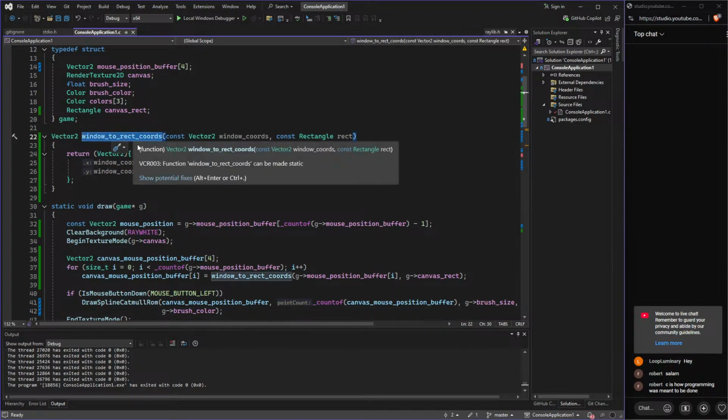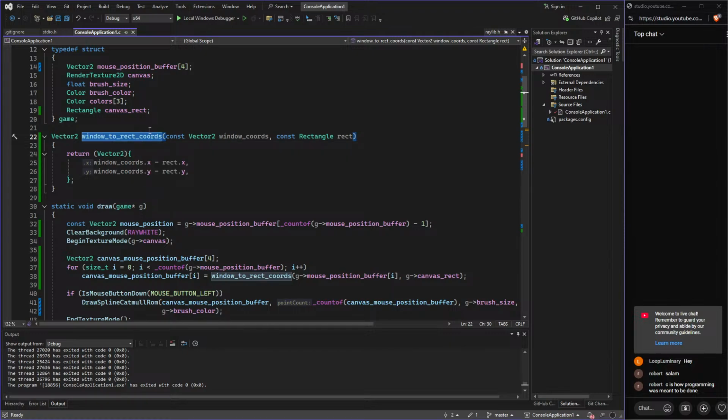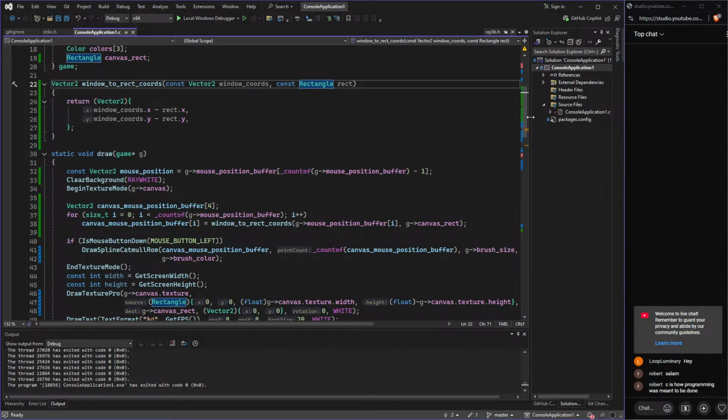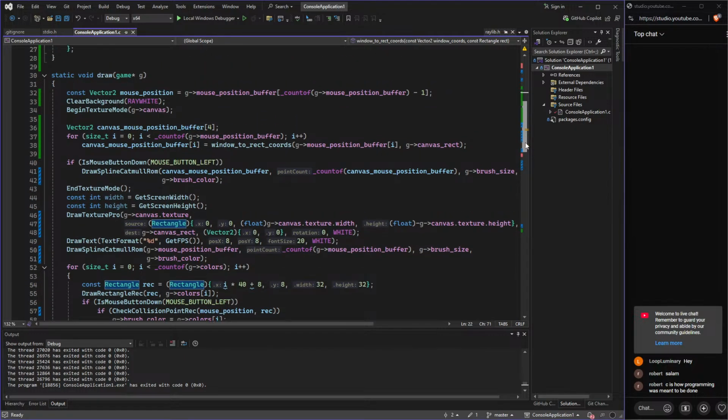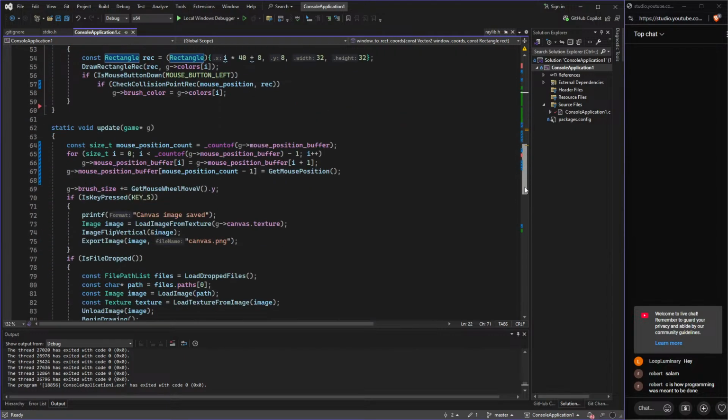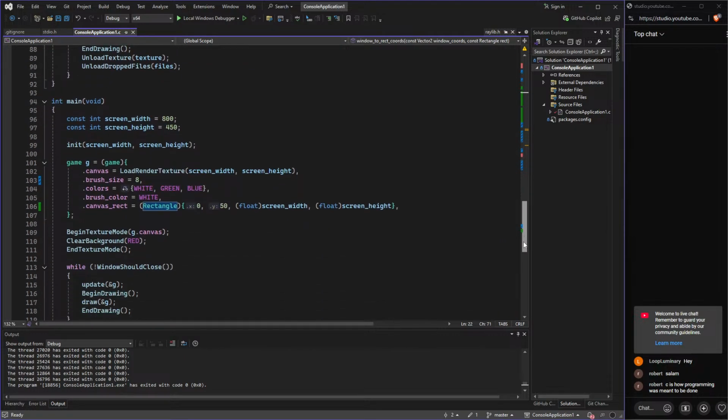For example, here when the window to rect coords, oh my god, I hate this. When the window to rect coords got generated by the AI, it actually only accounted for the position, but it didn't account if the rectangle is not matching the window coords rectangle size. But let me show you first of all what is the problem here, and then we can see how we can solve that. So okay, let's go back down to canvas rect.